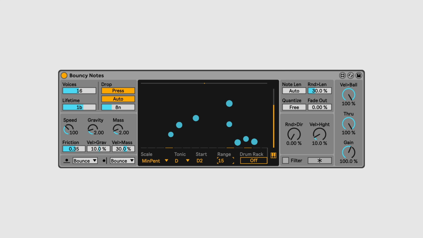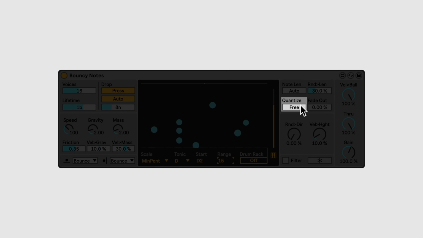So notes are now only being generated in the key of D minor pentatonic and only in a range of 15 notes above D2. Currently, notes are being generated with no specific musical timing. This might be exactly what you want and can sound really good if you're trying to make something more organic and soundscape-ish. If we want something a little more musical, we can use the quantize control to lock the output to specific rhythmic intervals.